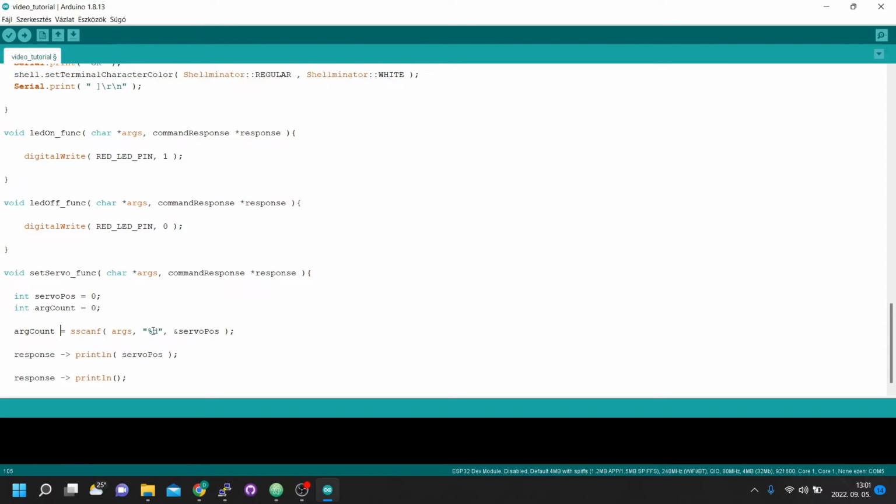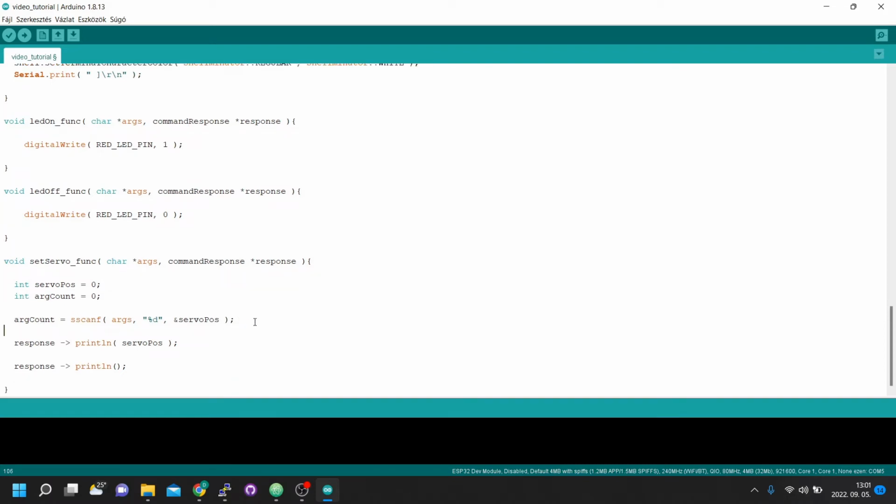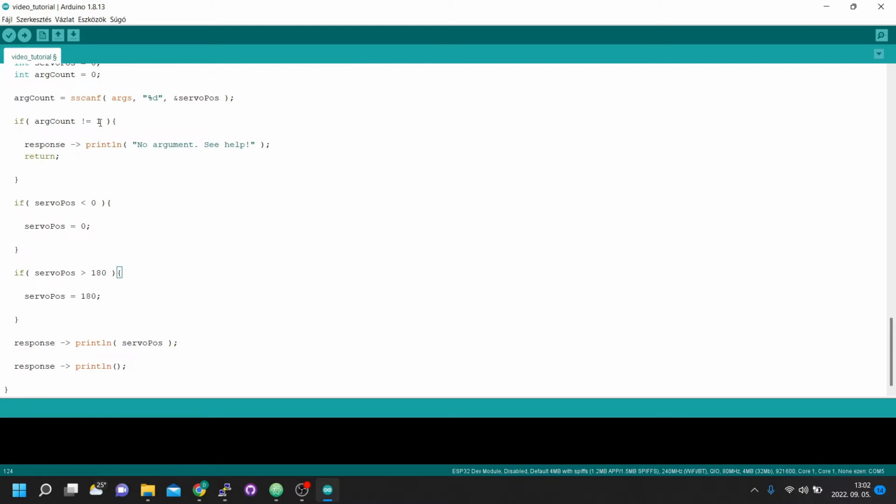So in this case, we try to pass one decimal number from the argument string, so it should return exactly 1. So if it's not exactly 1, something went wrong. Let's implement some logic with error handling. So basically, we just compare the argument count and see if it's not 1, because if it's the case, there's a problem. So we print out the problem, then we return, because we can't use a wrong argument. It could be catastrophic in our robot's life.